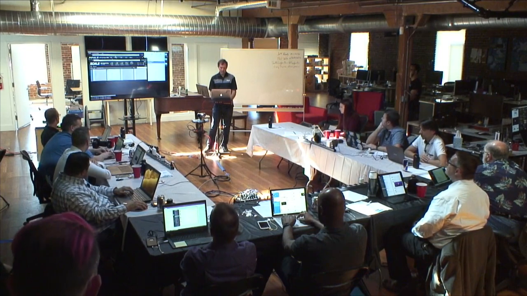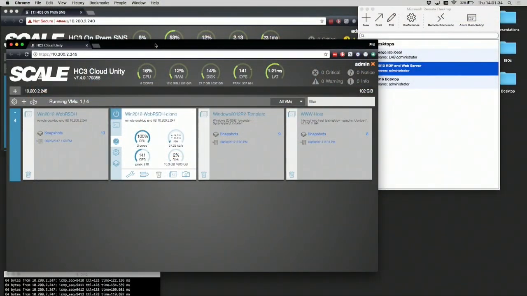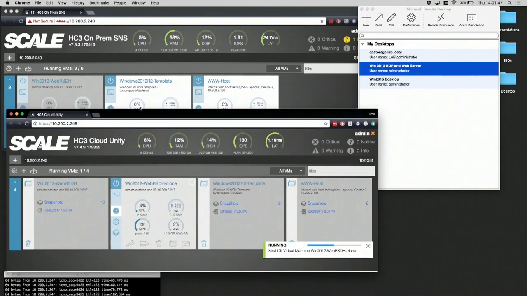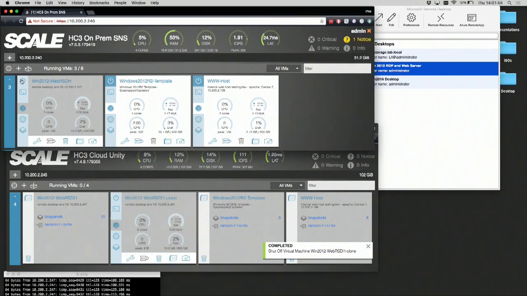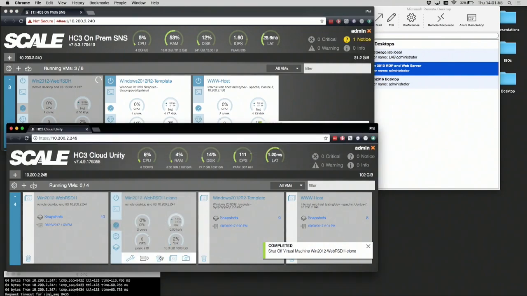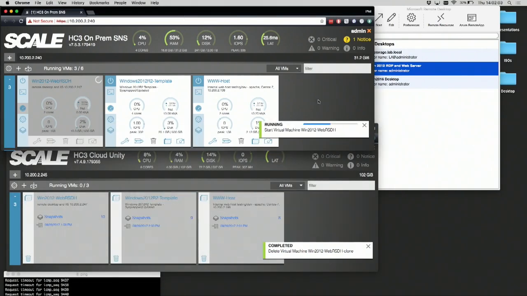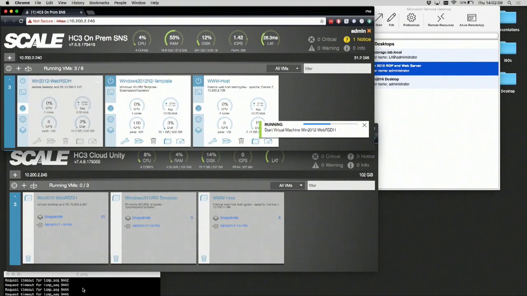So let's demo the actual full DR scenario as you've described. I'm going to power this one back down now on the cloud, and we'll delete that VM. We won't need it anymore. And we'll power the original one back on. Delete that one. All right, so now we're bringing up the original VM again. We'll wait for this to ping.